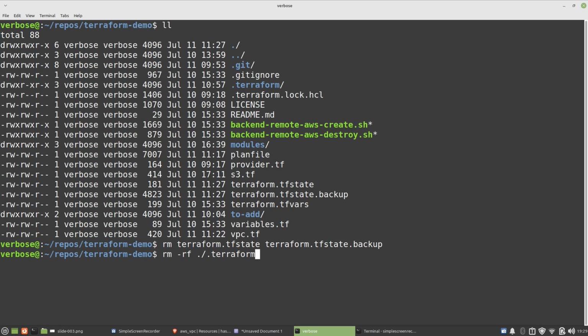The reason I'm removing this is because this was created at initialization, and I'm going to reinitialize. And the reason I'm going to reinitialize is because when we create a backend, a remote backend, that also needs to take place. So I'm just going to remove that as well. I think it's just better to do that.